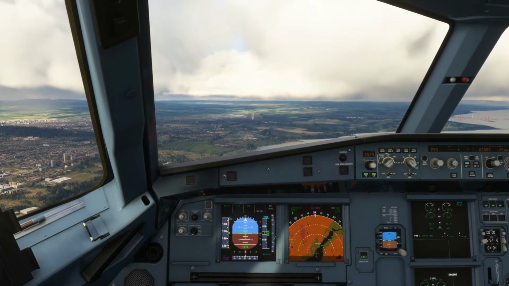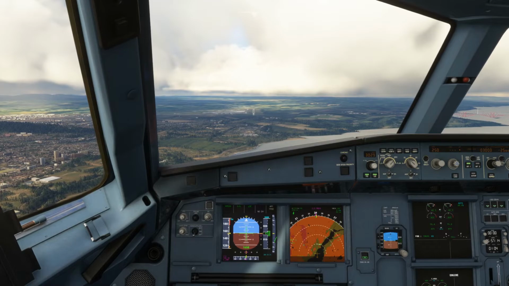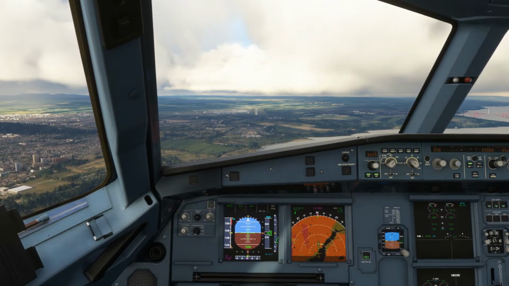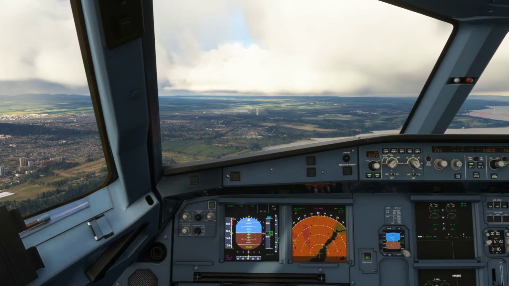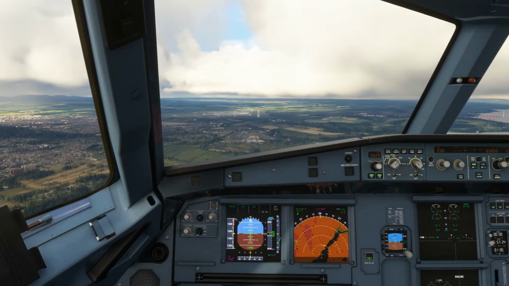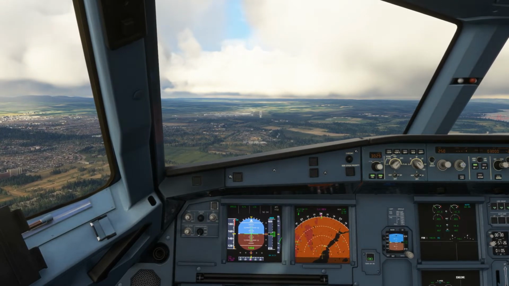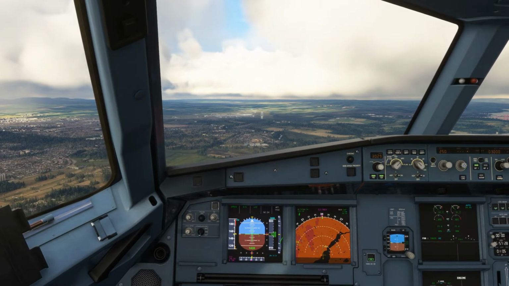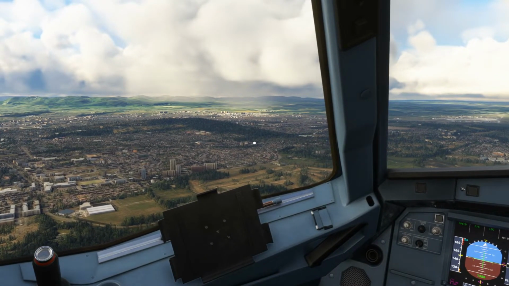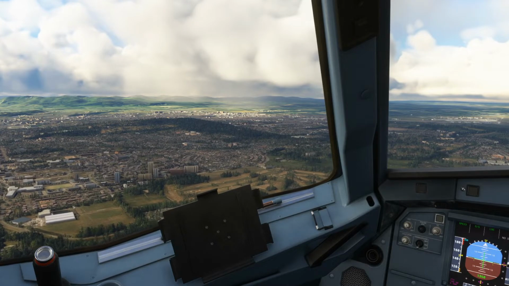Let's do full flaps. Increase the power just to compensate. Too much, obviously. We want to remain around 140. This is good for me. It's 1,400 feet. Fantastic. Edinburgh looking a bit better now, definitely.